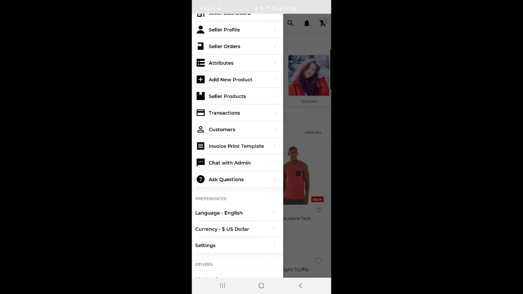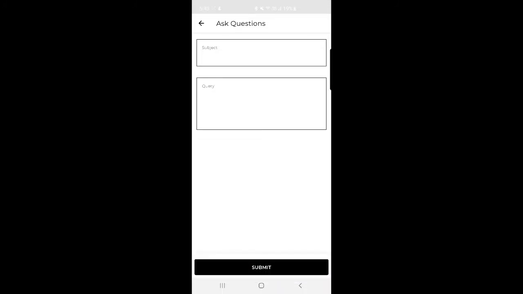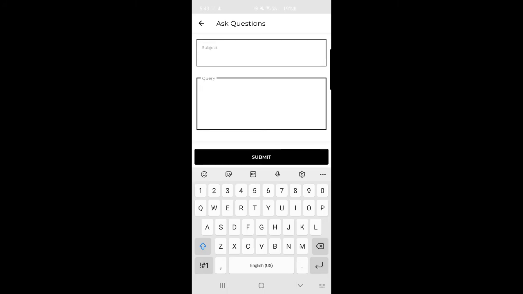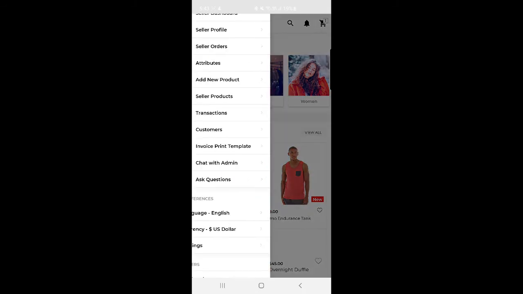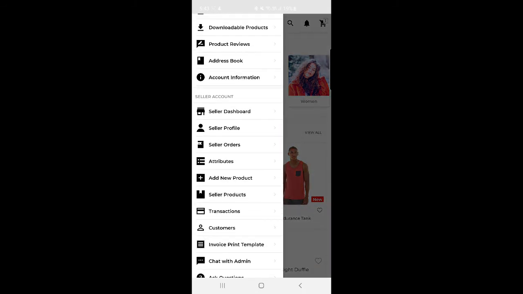and lastly we have the ask questions section. From here you can ask a question to the marketplace admin by entering your subject and your query and tapping on the submit button. Now let's go back. So these were the seller account options.